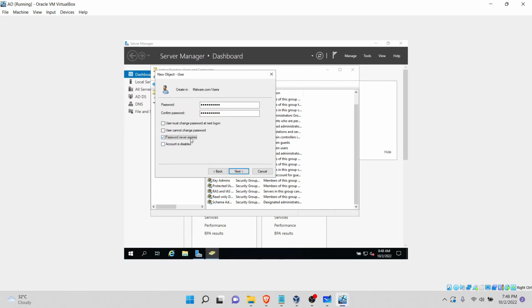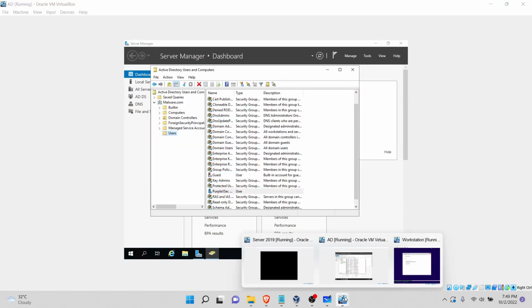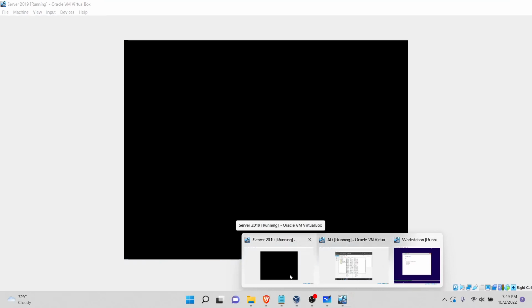Password never expires. Okay, just to highlight, this one is a bad password practice too, but we need to create a little bit vulnerable lab environment because we need to practice. Okay, finish. Now this user will be created here. Until then, we will create Server 2019. We will join that to our domain. Okay, our user is created as well.